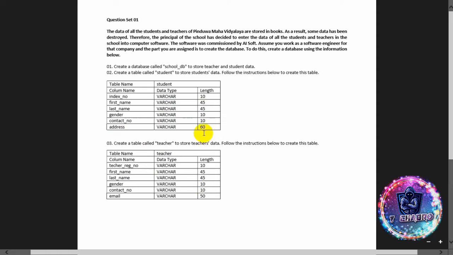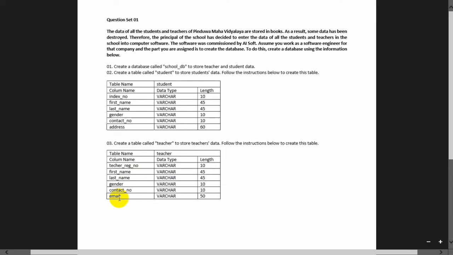Like this, there is a teacher table also. You give the teacher's register number in the first column, it's also a varchar type, and length is 10, and also first name, last name, gender, and contact number, and we have to give email, and length is 50. So now let's do this.